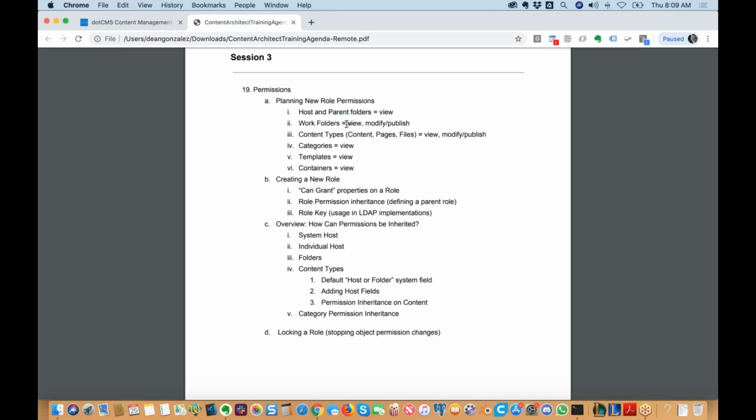The work folder, give me 1 second for a plane overhead here.